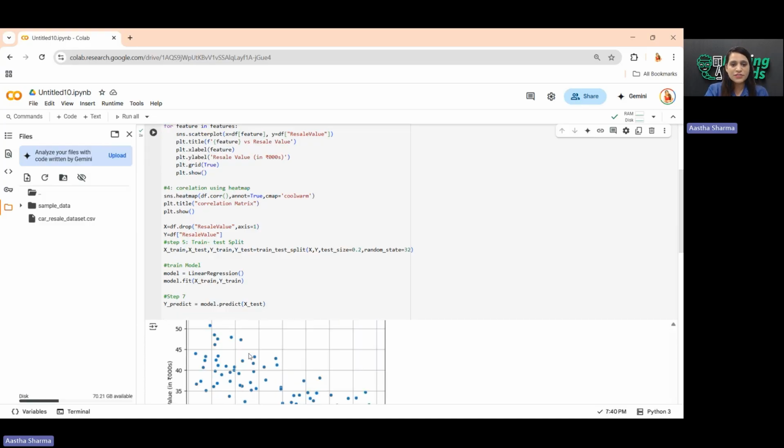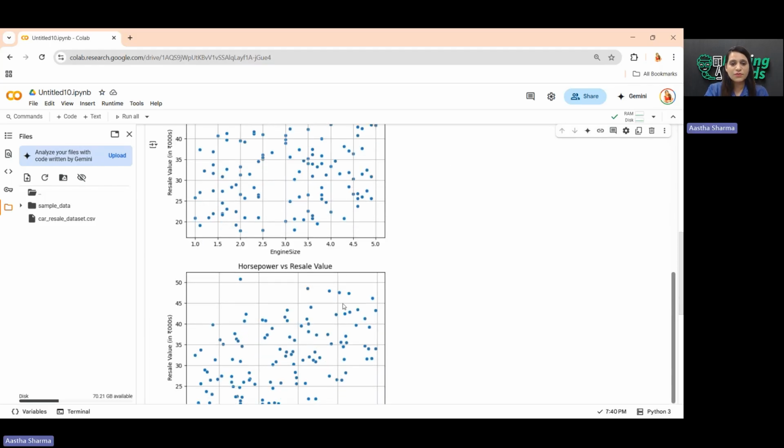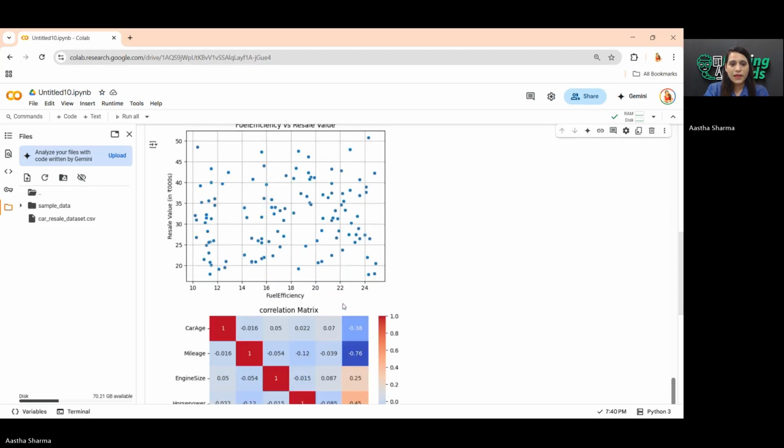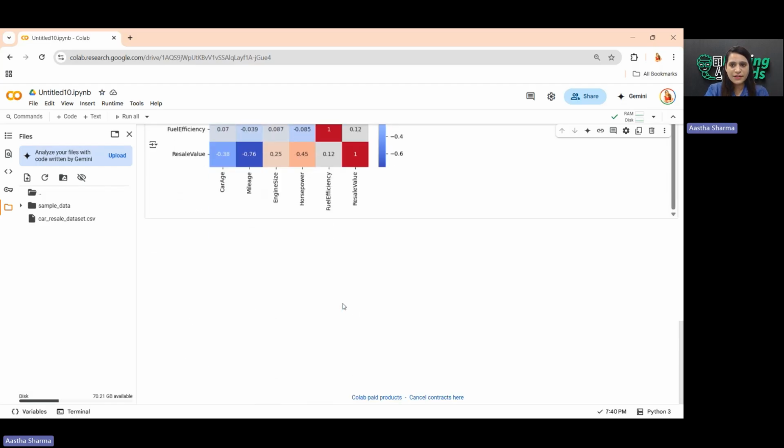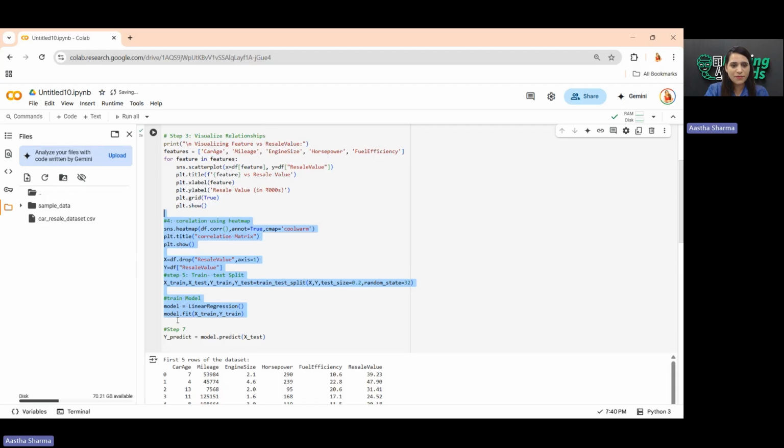So here are all the charts which are being created. I'm going to move a little down so that you can see. So here is the correlation chart. And till now, we have not given any print command. So after this, if you give any print command, it is going to go ahead with it. So let's quickly do that.